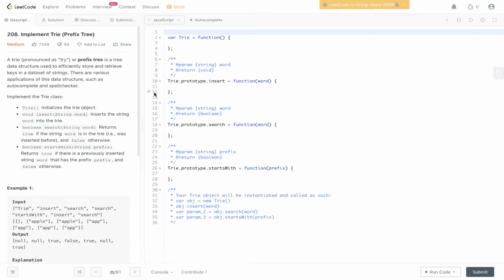Welcome back to AlgoJS. Today's question is LeetCode 208, implement Trie. So a Trie, or prefix tree, is a tree data structure used to efficiently store and retrieve keys in a data set of strings. There are various applications of this data structure, such as autocomplete and spell checker.